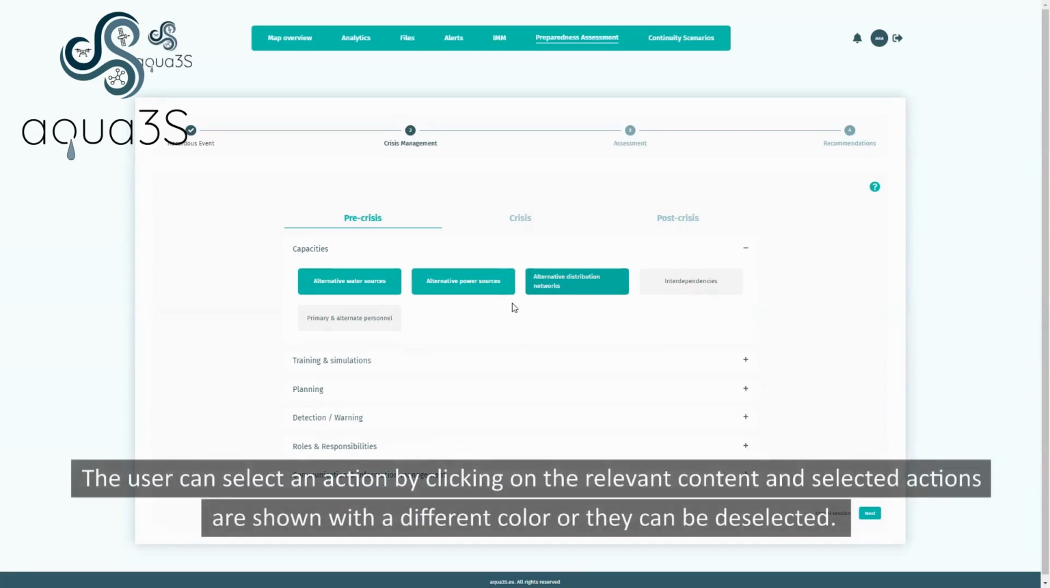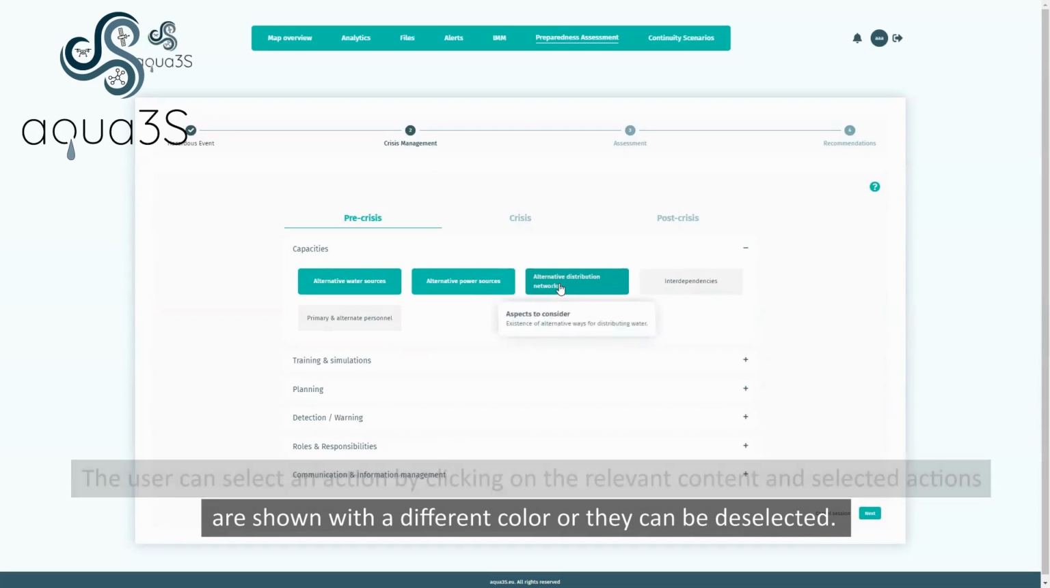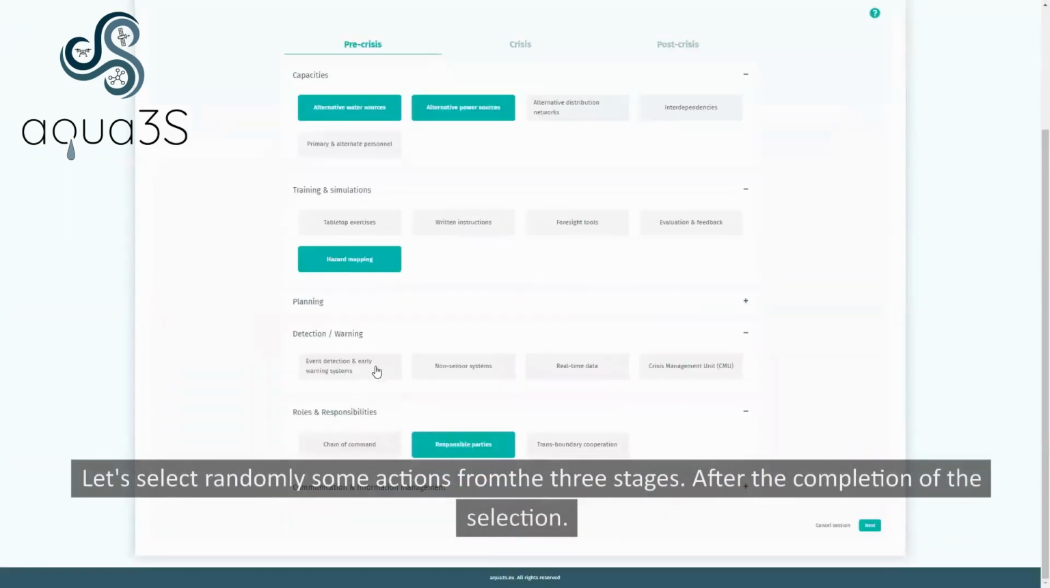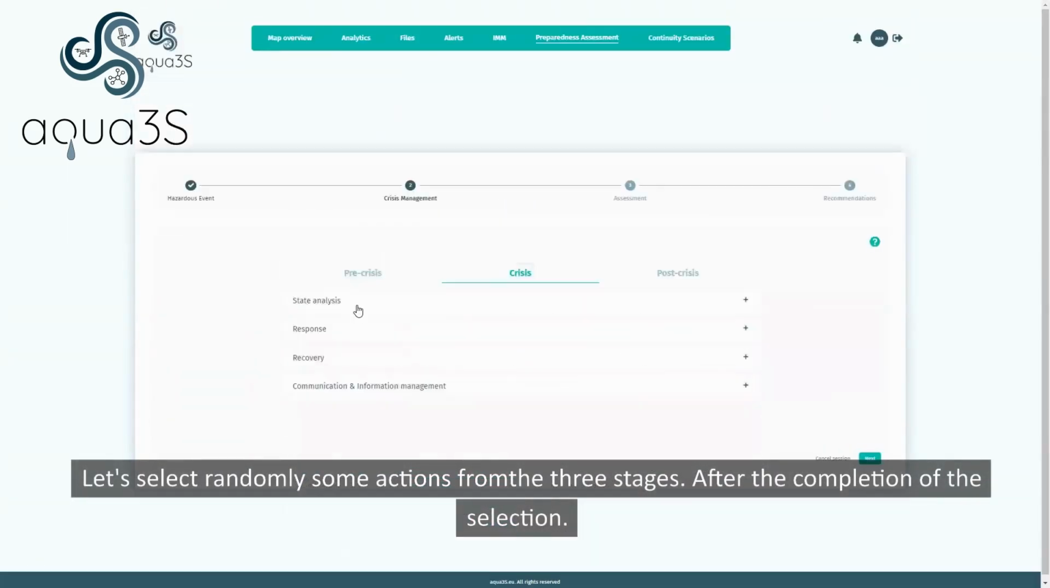The user can select an action by clicking on the relevant content, and selected actions are shown with a different color, or they can be deselected. Information about each action appears when the user hovers over each button. Let's select randomly some actions from the 3 stages.